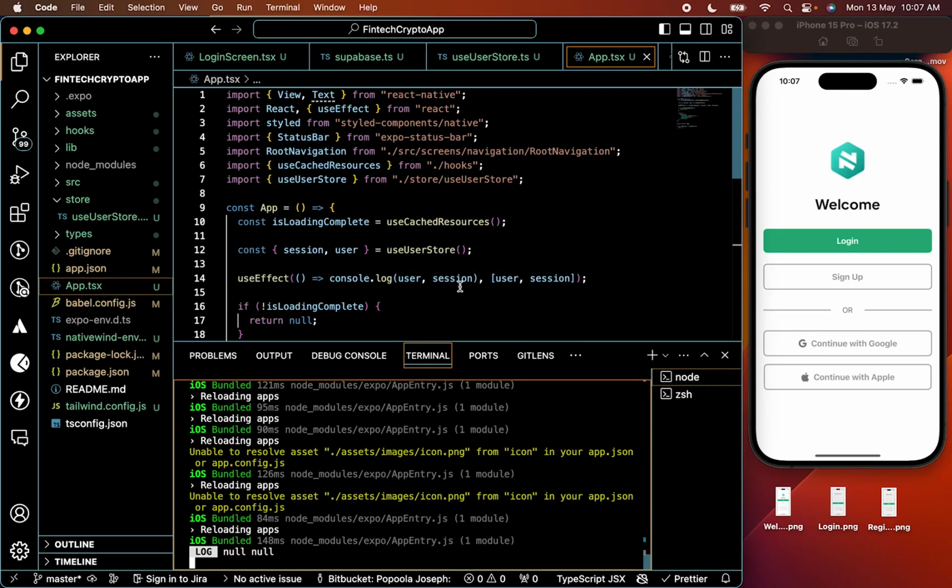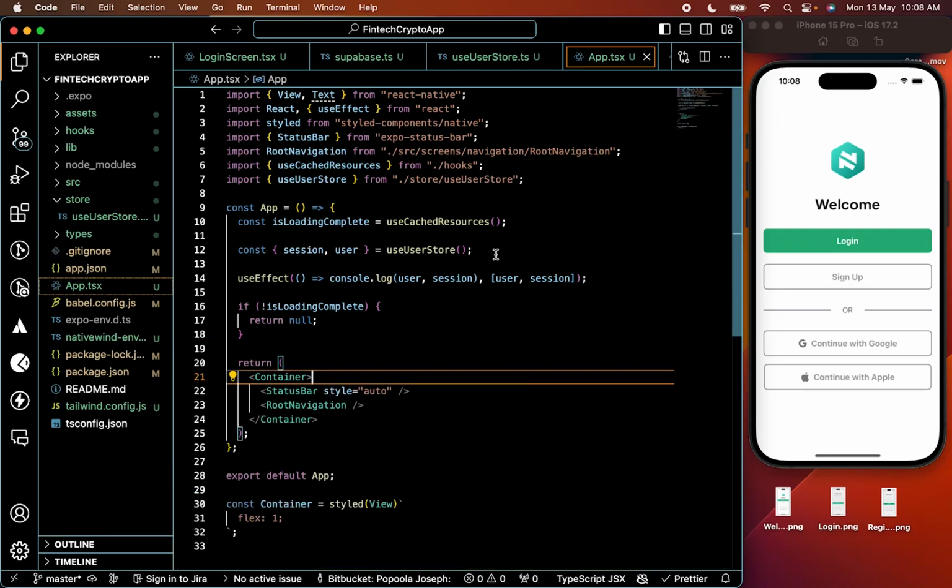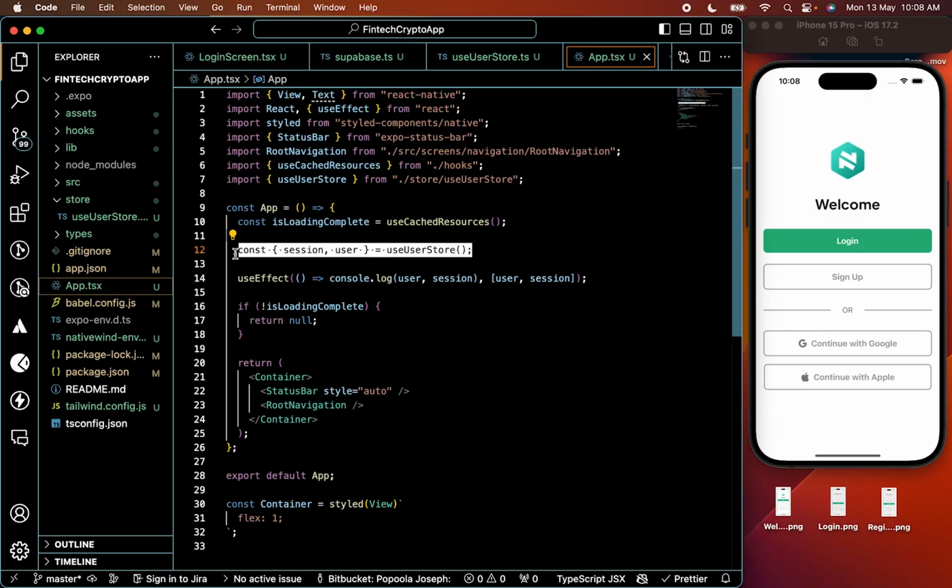So whenever the session is available, let me check this, and we can see now the user is not available, the session is not available. So we are setting it to null. If we have a user and their information, it is going to show their information right here. So let me just bring this down. So let me just copy this as well.